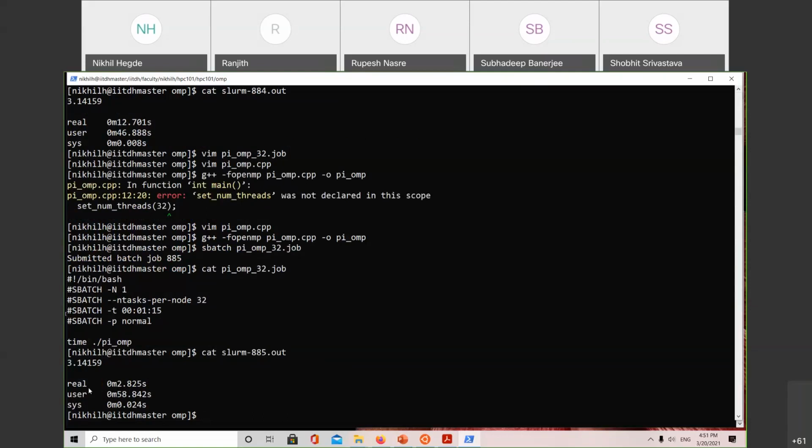So real is the wall clock time. User is how much time is spent in user code, and sys is how much time is spent executing the kernel code on the CPU. All right, any questions before we move on?